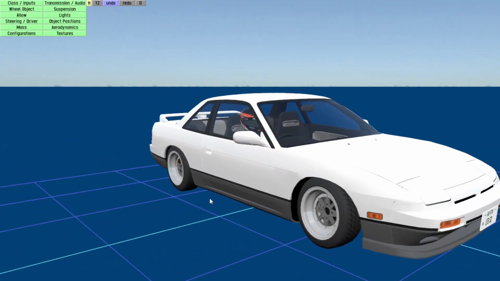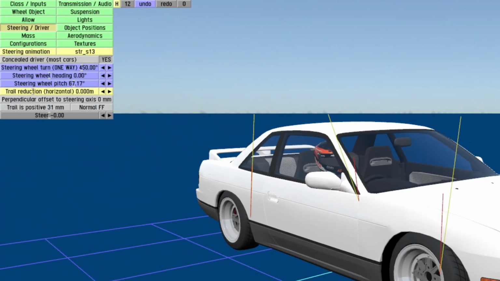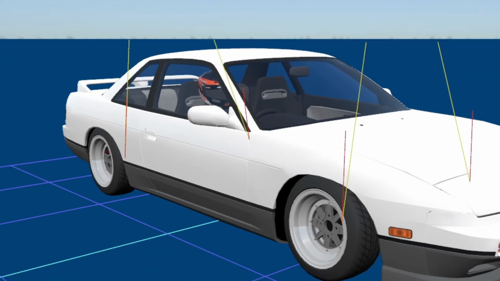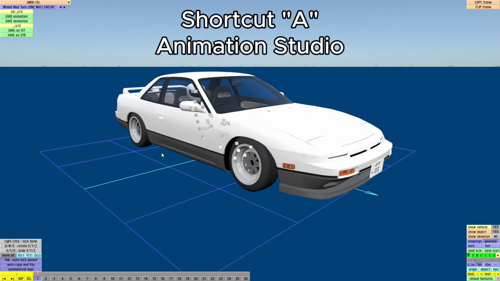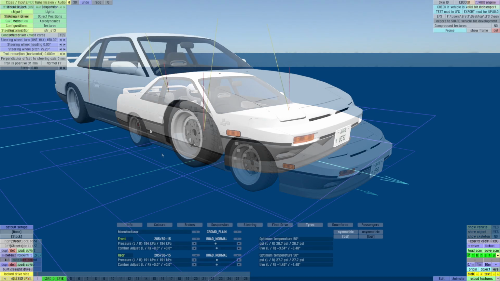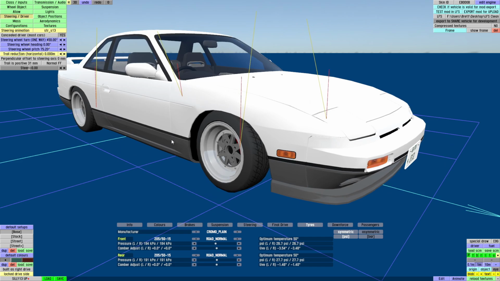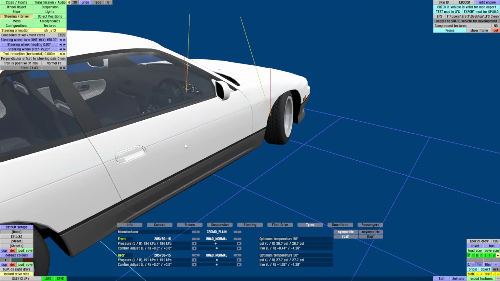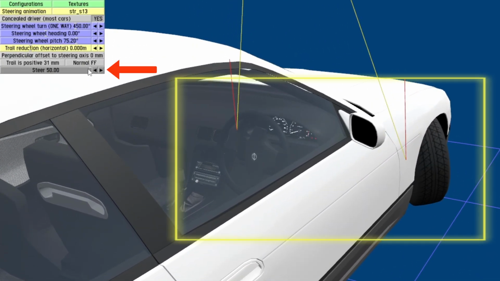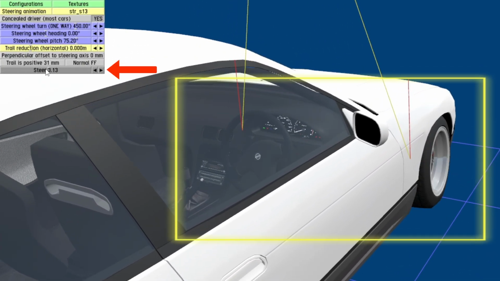Next we have the steering and driver tab. This will be for checking steering animation, steering wheel location, and wheel lock. By clicking A, you go into the animation studio. This is where you'll do all your animations for your driver and your passengers. So we've kind of already dove into steering a little bit. Just here at the bottom, we can get our range of motion. You can see the steering wheel actually spins and shows exactly lock to lock what that looks like.